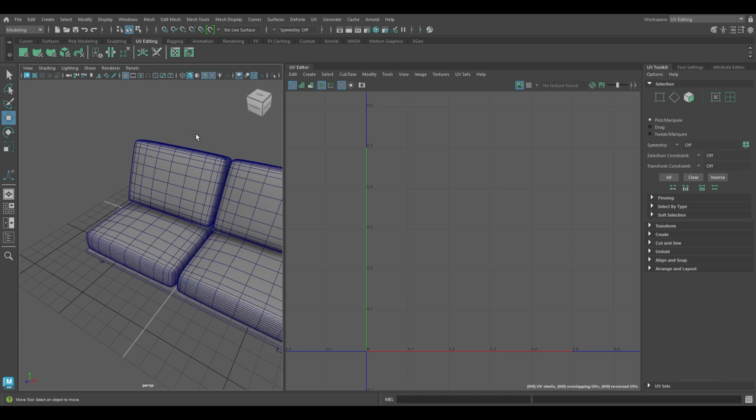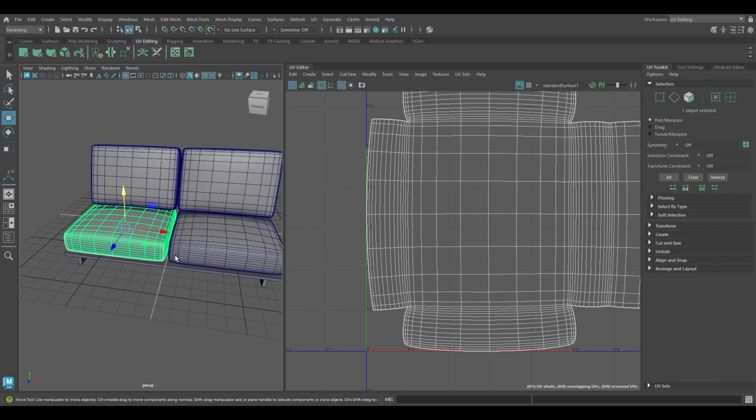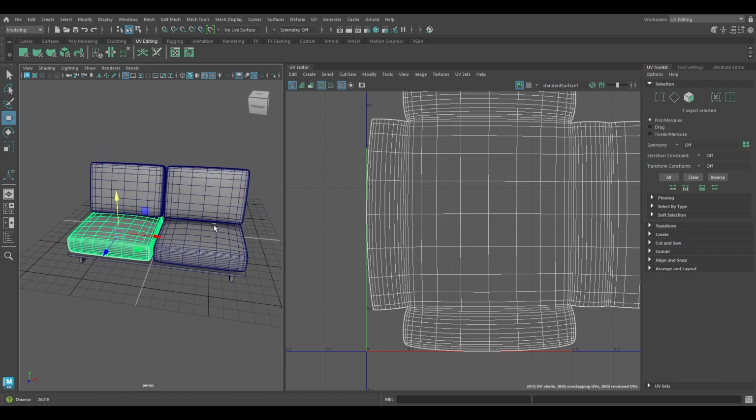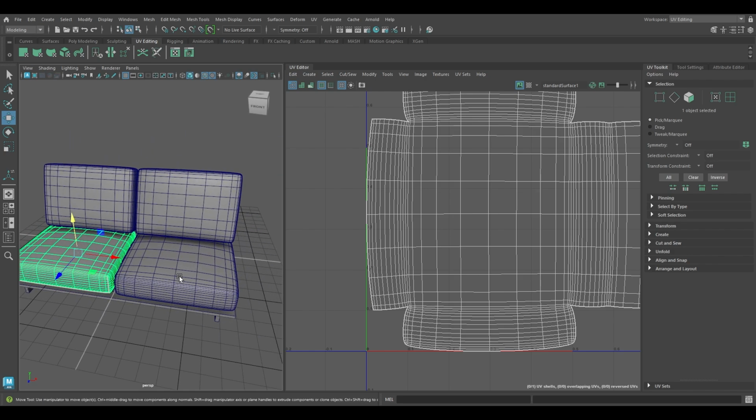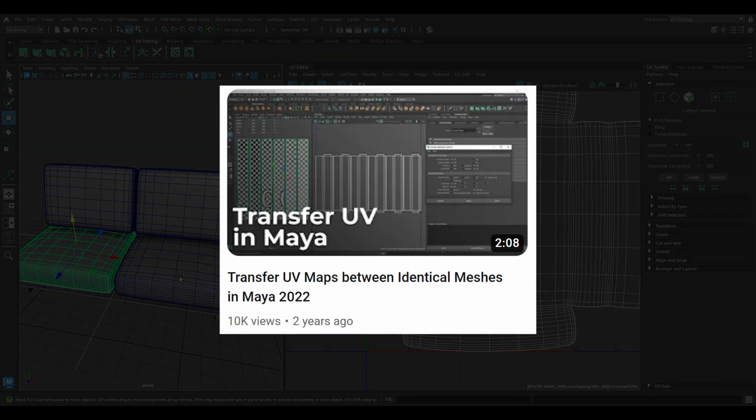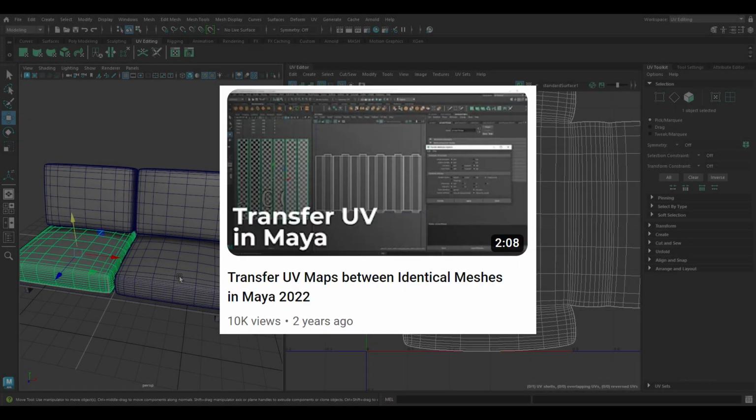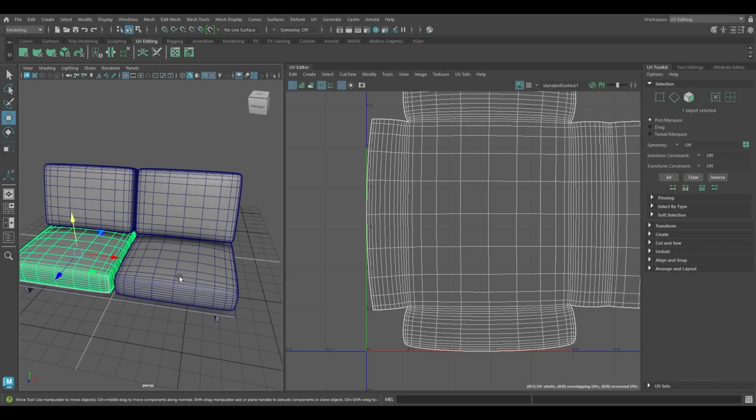And you can transfer the UVs from this one to this one, and you can learn how to do that by watching my UV transfer video, which you'll be seeing on screen right now. So you can click on the I button and go check out that video.